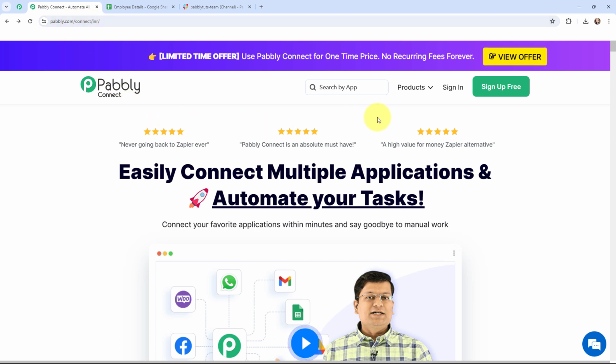Here you can see I've got two options. One is of sign in and the other one is of sign up for free. So if you are an existing user, you can simply sign in. But if you are a new user, you can click on the sign up for free button, and every month you will get 100 tasks for free. So as an existing user, I'm going to sign in.